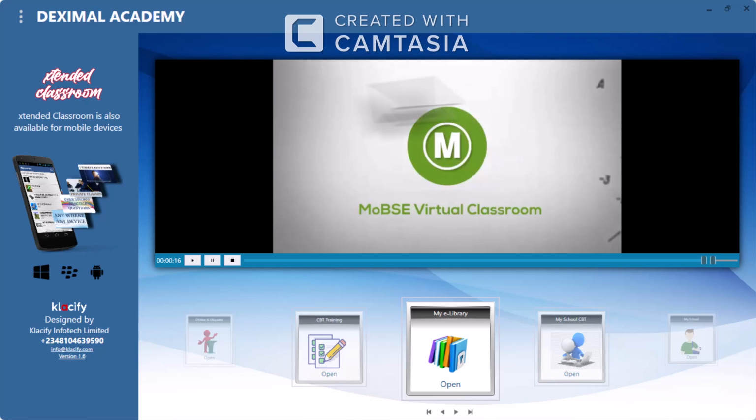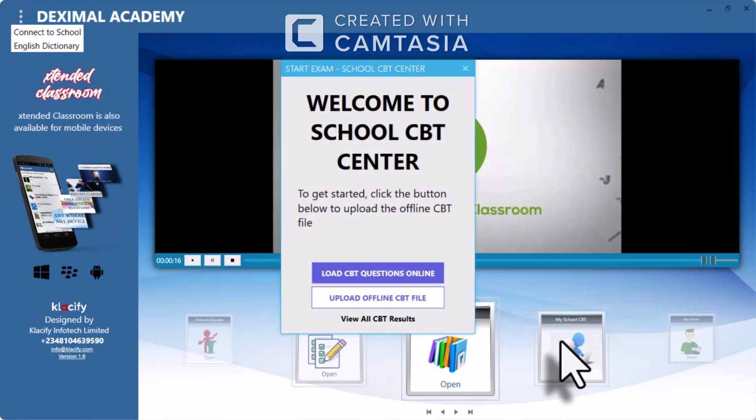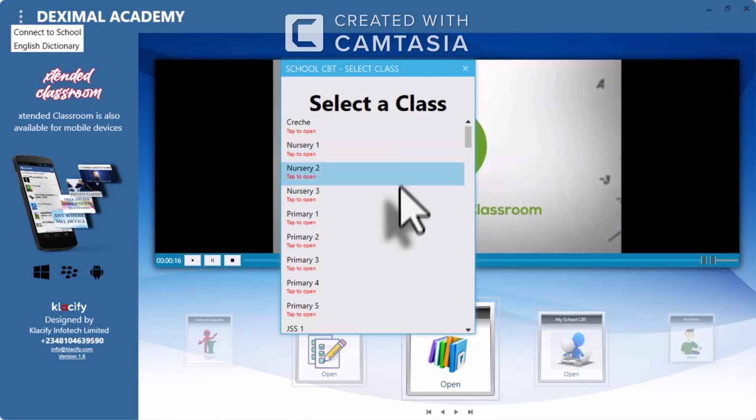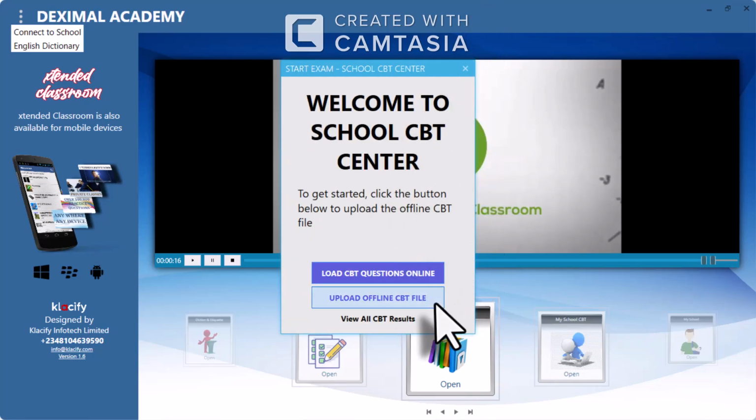To connect to your school, you tap the three dots icon at the top here. To get to your CBT, you go to My School CBT. To start the CBT exam, you click load CBT questions, and then you select the class, you download the CBT, you conduct it. Once you're done, you click view all CBT results to view the scores.